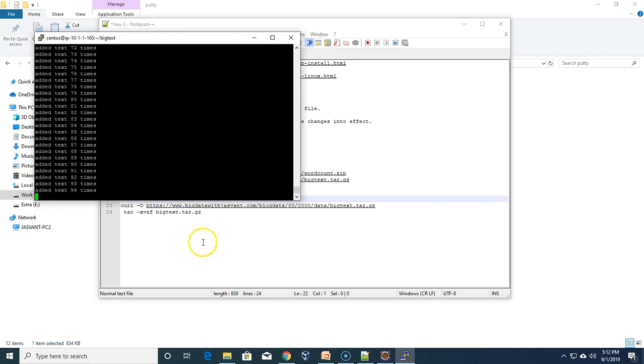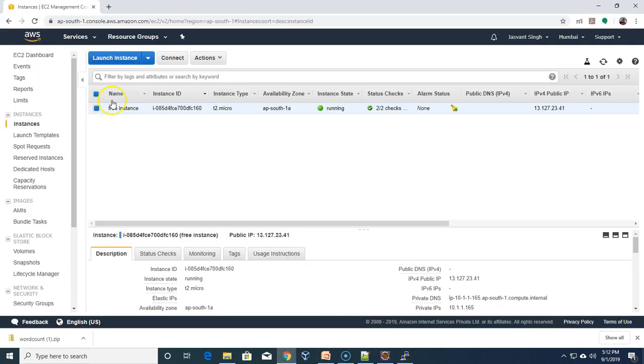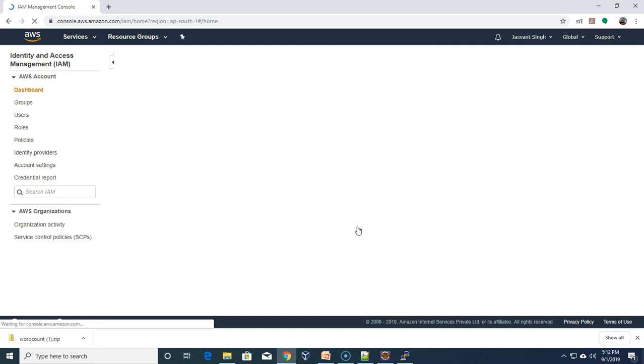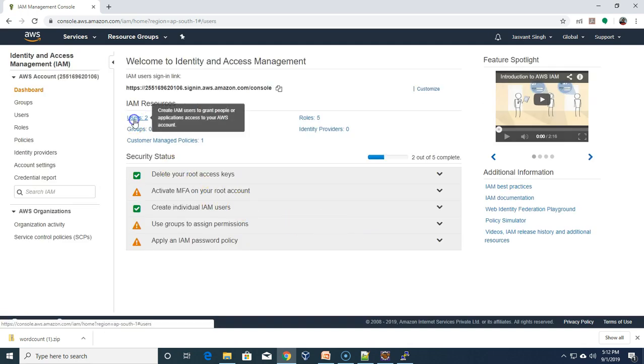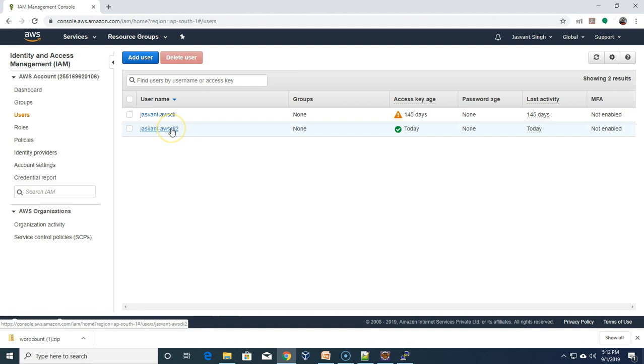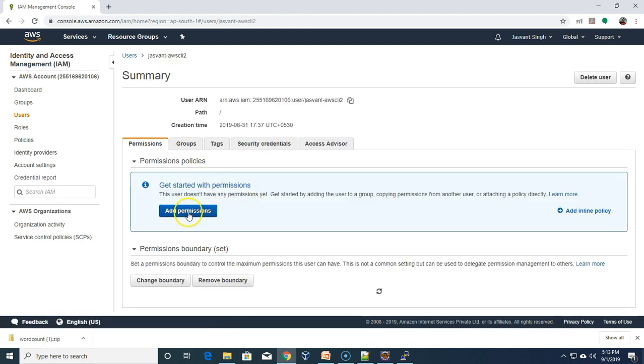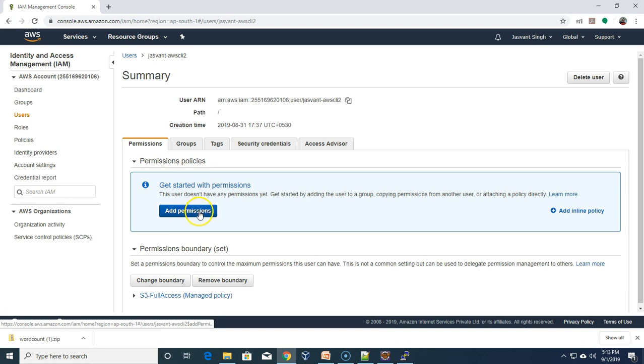Let me go to the EC2 instance and set up the permission for the user which we are going to use to connect to S3. So this is the EC2 instance. In the services I am going to say IAM. We already created a user earlier, but that user doesn't have permission on S3. So we are going to add permission to that. There are two users. This is the second user which we are going to use for connecting to S3 using AWS CLI. So let me configure permission for that. We don't have any permissions, so I am going to add permission.